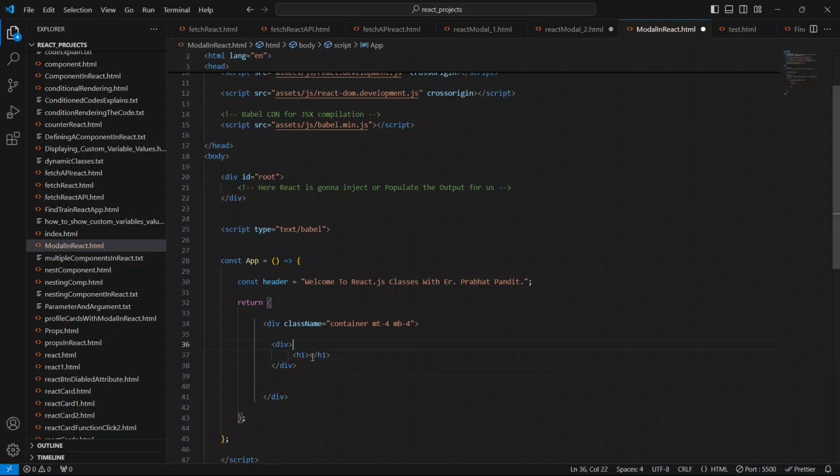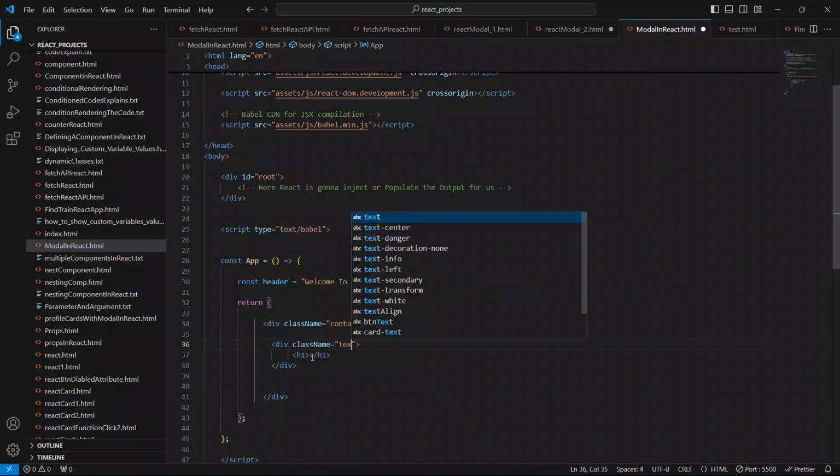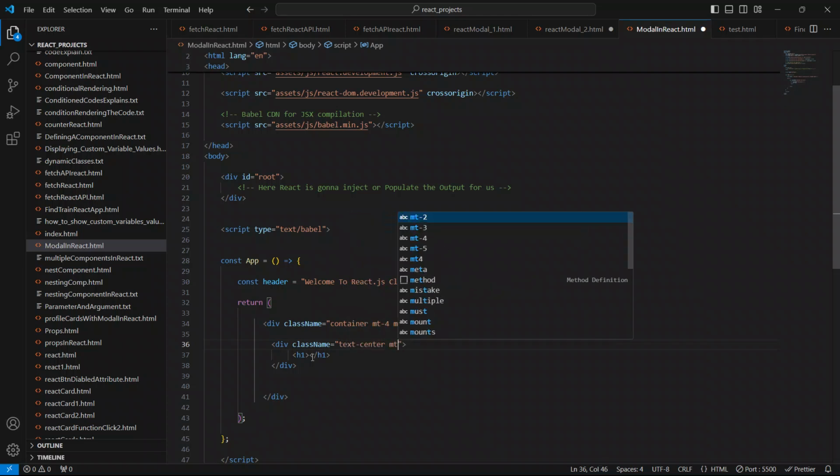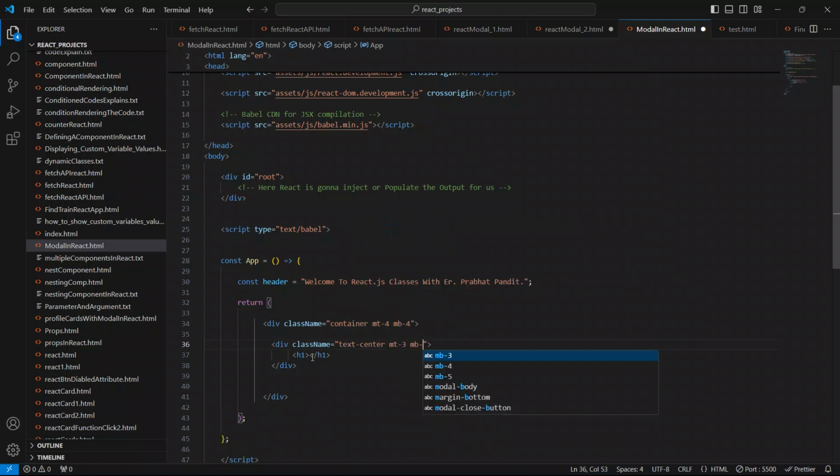First, let me give the class name also. I'll give the class name as text-center, margin top I'll give 4, and margin bottom I'll give 3 or 4. Anything is okay, no issue at all, because we are going to learn the concept of React here.